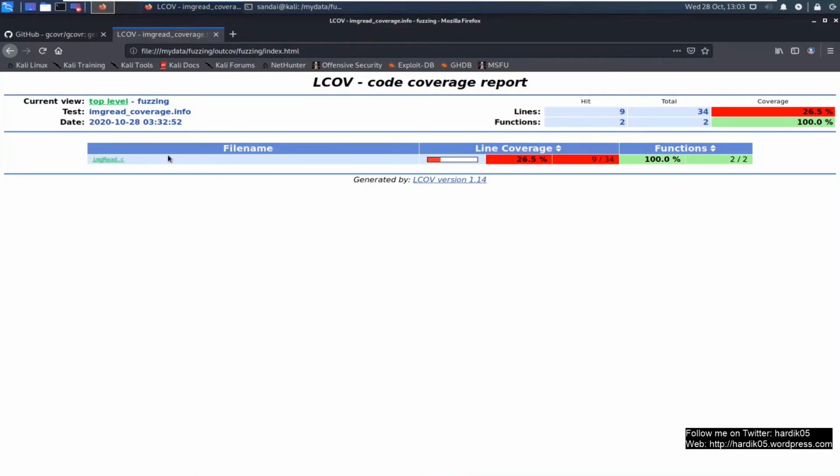So this is our vulnerable C program, and you can see that it's in red over here. What it means is that we are only covering 26.5% of the lines out of a total 100%. So our coverage is not good since it's in red. If you see our functions, we are covering all the functions, that is there are a total of 2 functions, so we are covering 2 out of 2 functions, but lines we are covering only 9 out of 34 over here.